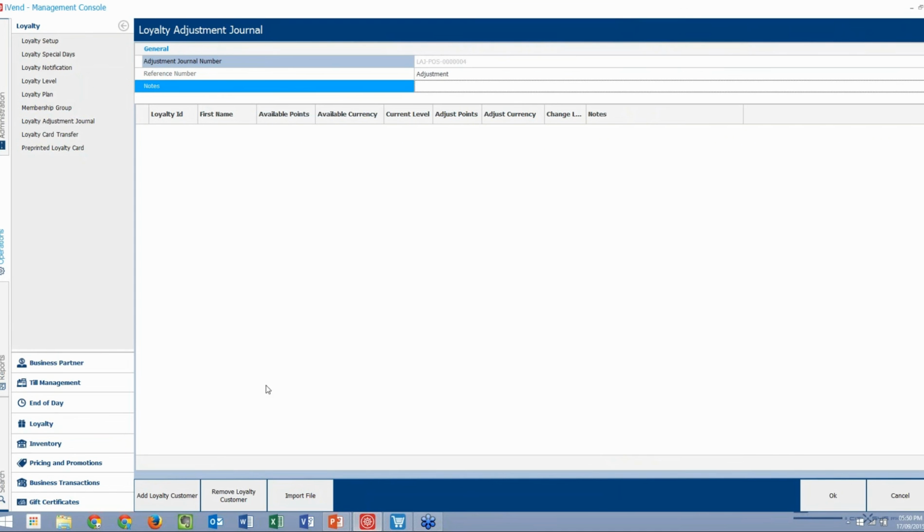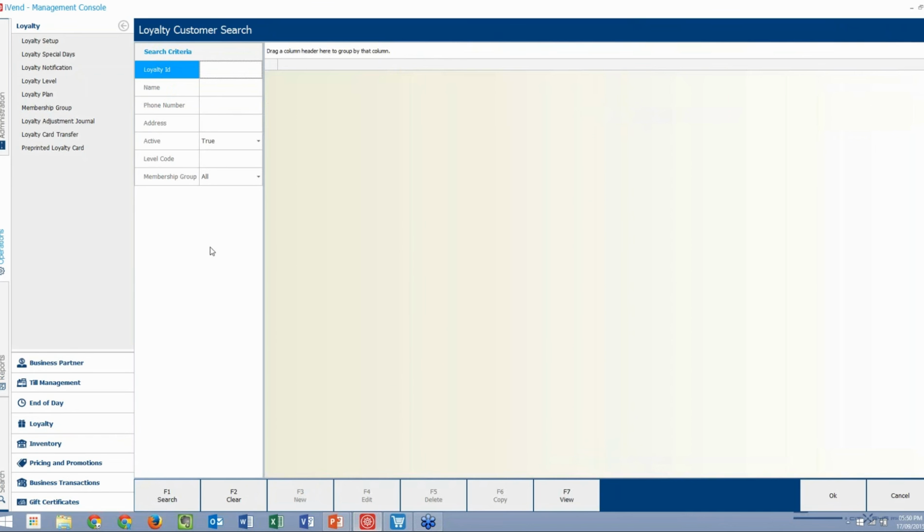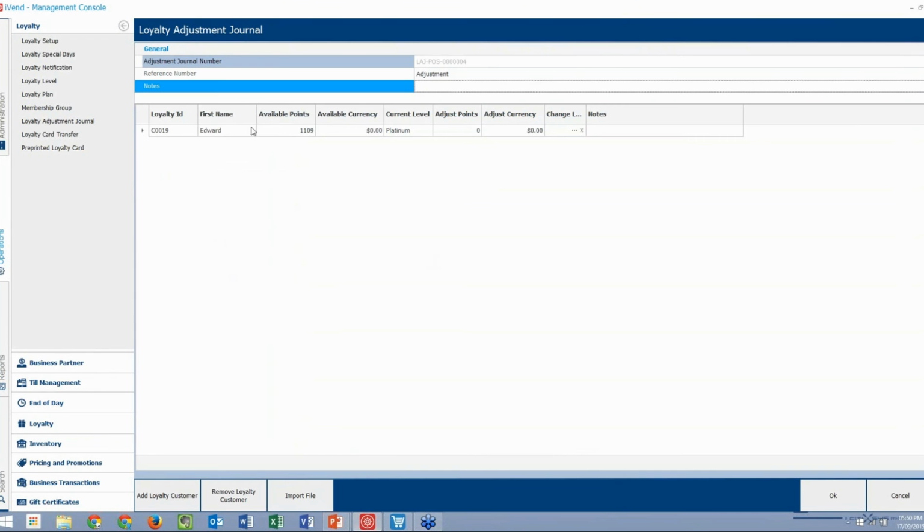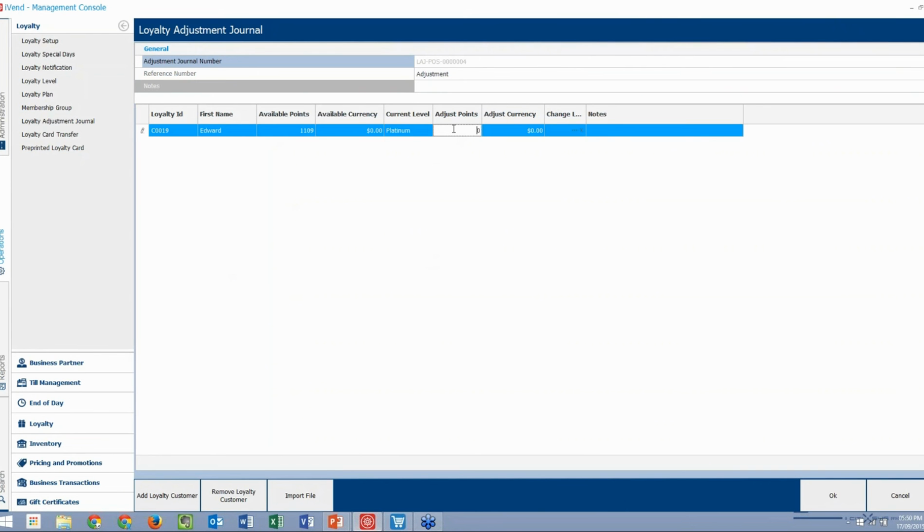Any notes, and then I can add my customer ID, Edward, and in this particular case, I can choose to add additional points over here. If I want to remove points from him, for instance, he's been accidentally awarded too many points, I can just put a negative in front of the adjustment points over here, and then click OK.